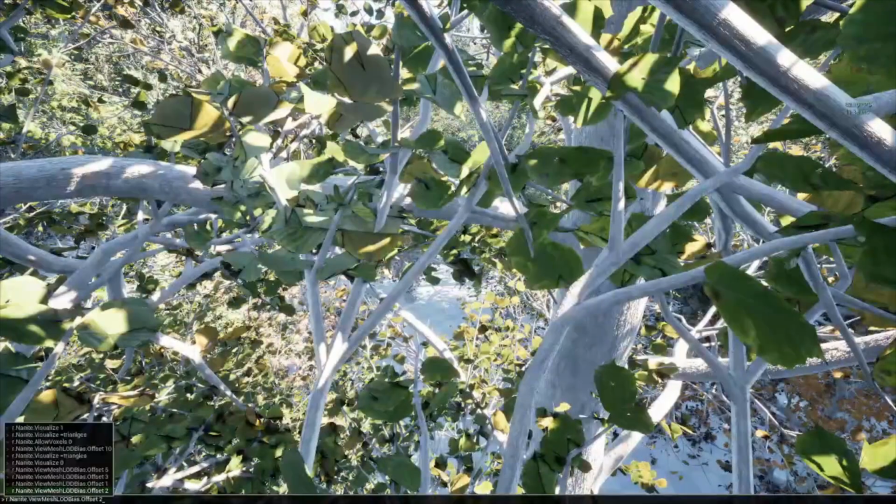So yeah, this is the command, Nanite view mesh LOD bias offset 2. This is from 0 to whatever I want. 0 is default, I think. Then you can go higher to see the changes. And this is another one to visualize, Nanite Visualize triangles.